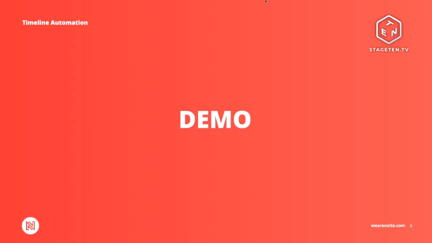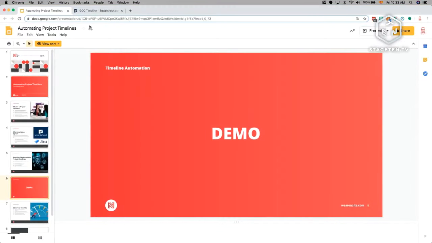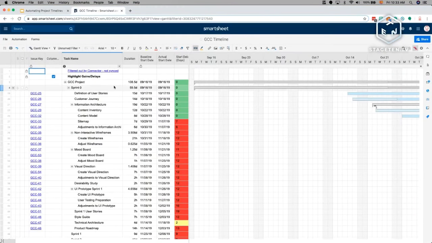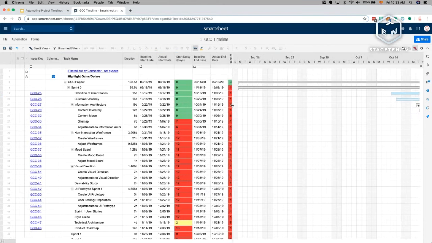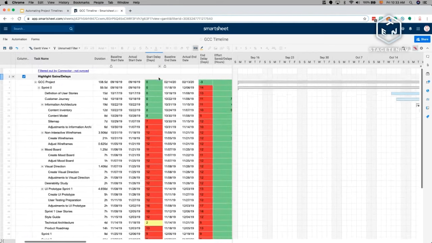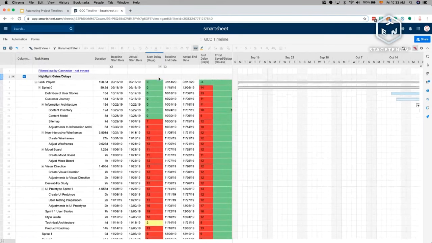So I'm going to go over a quick demo of a template that we created here at Nolti for our projects. So the basic template that is offered by Smartsheet comes with certain limitations. So we decided to expand this to have better visibility and better automation of the project timeline.